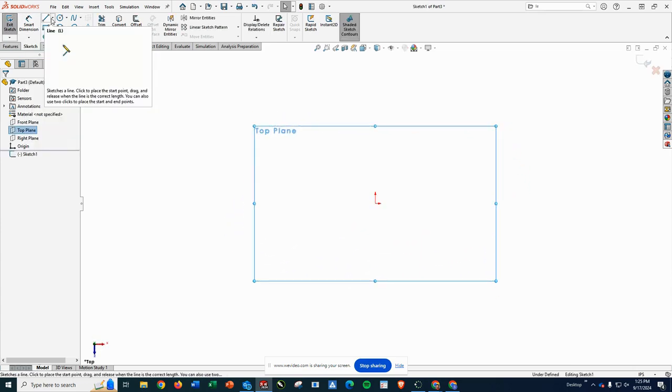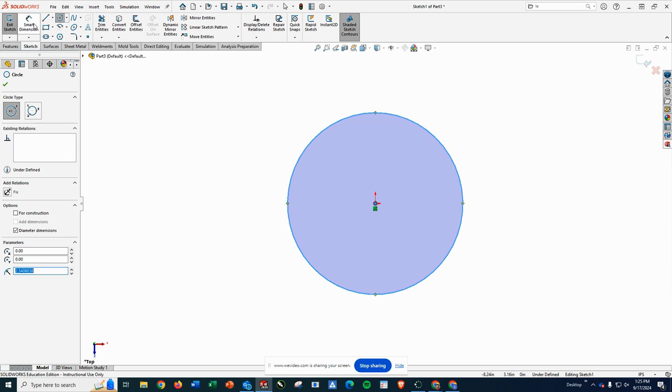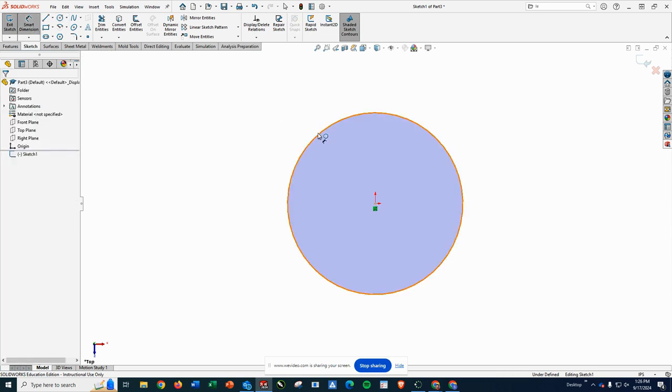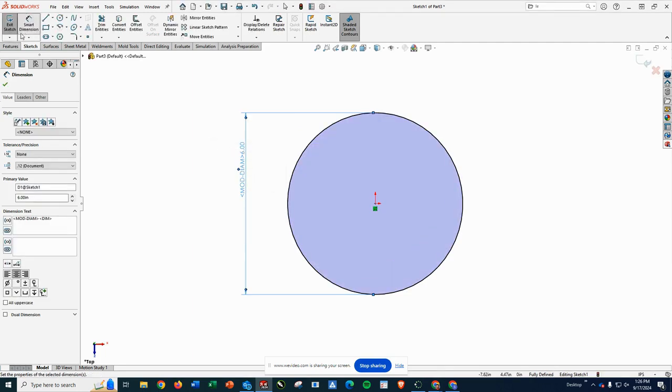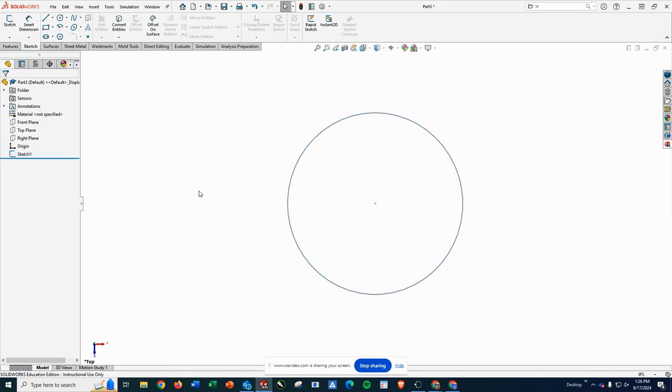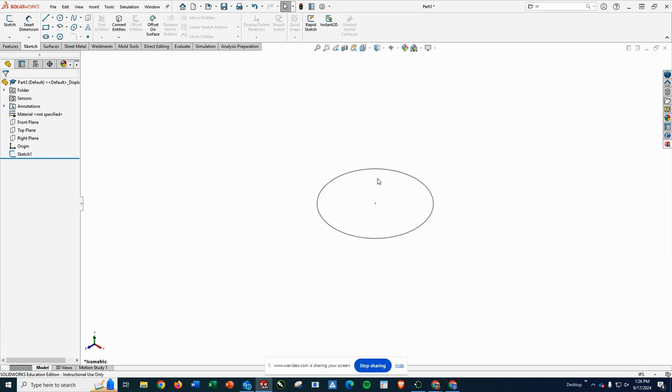I'm going to start with a circle that I dimension to be a 6-inch circle. And I'm going to exit that sketch. I'm going to go back to my isometric view and zoom out a little bit.